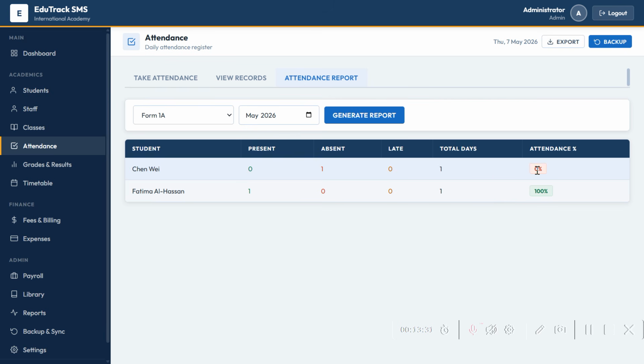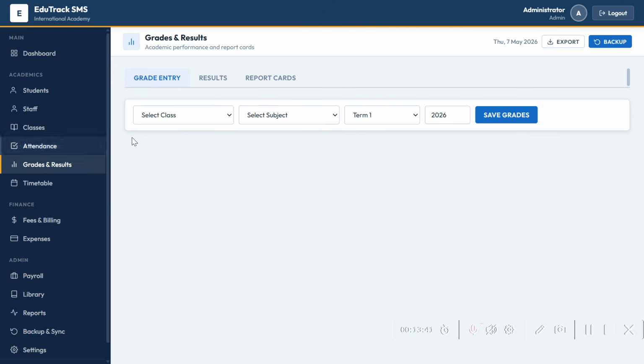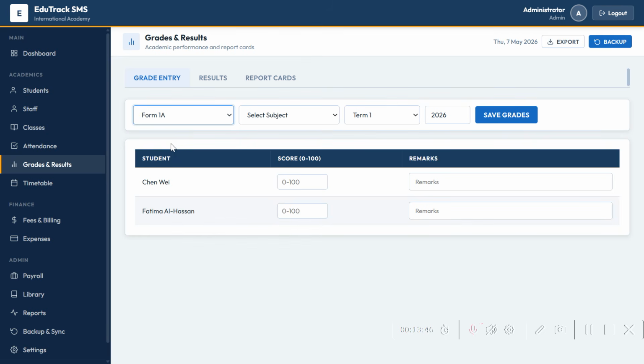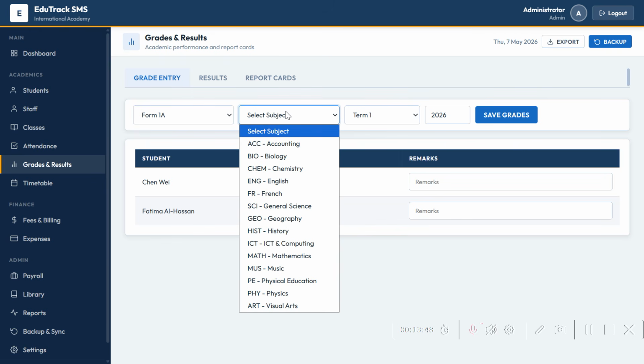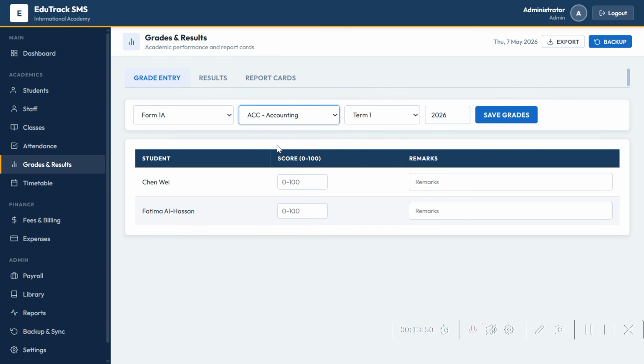If he came to school maybe 100 days out of 200, which means here the attendance will be 50%. That's where you can follow up all your students. Then grades and results. This is where you can grade your students after they have written exams.